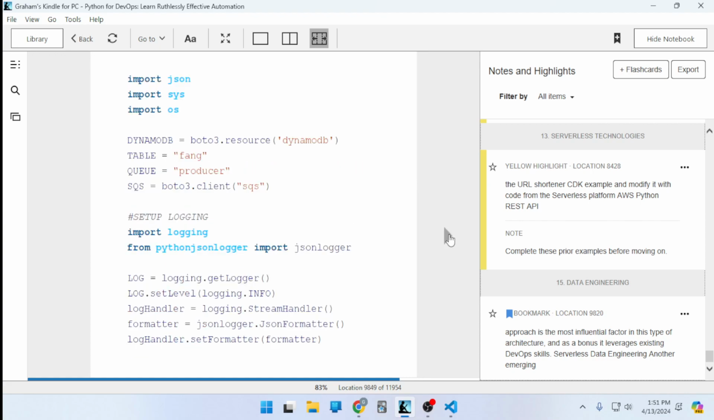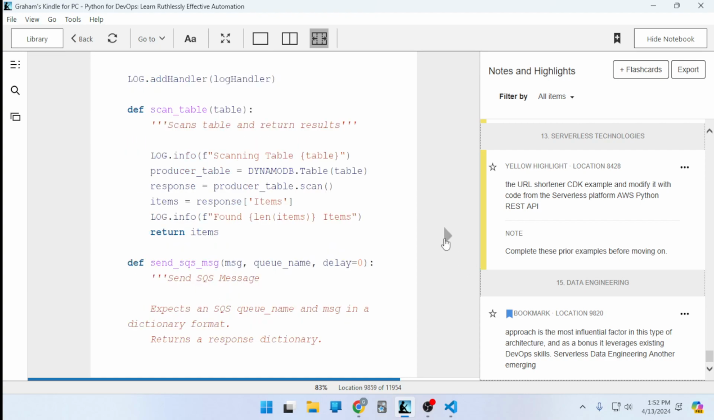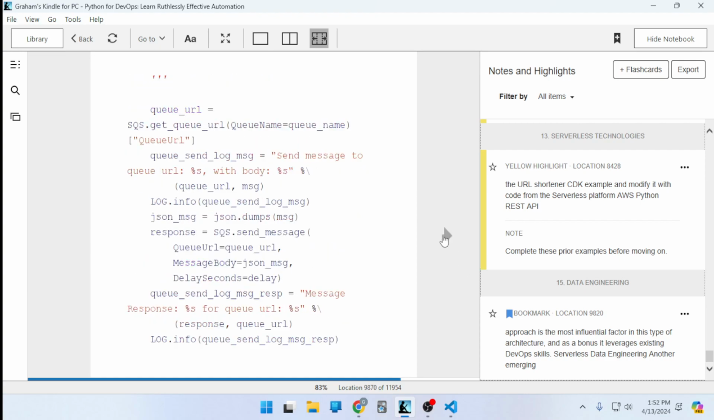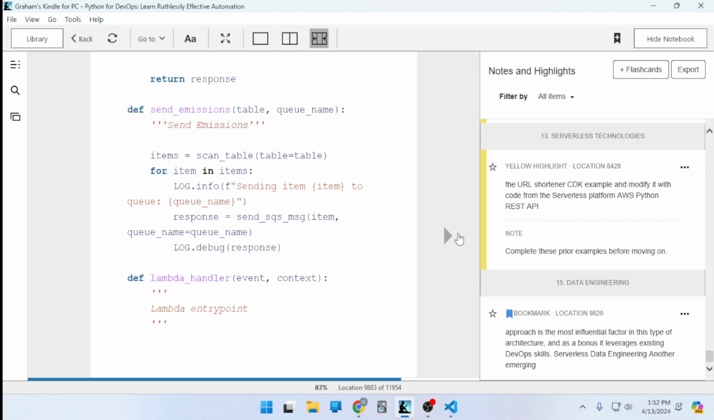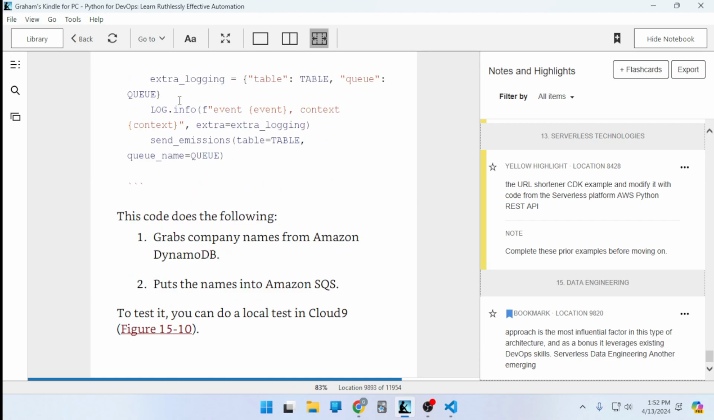And I'm not going to do this. This depends on interacting with AWS resources, and I was not able to do that without getting charged, so I don't want to take that risk again. This code does the following.